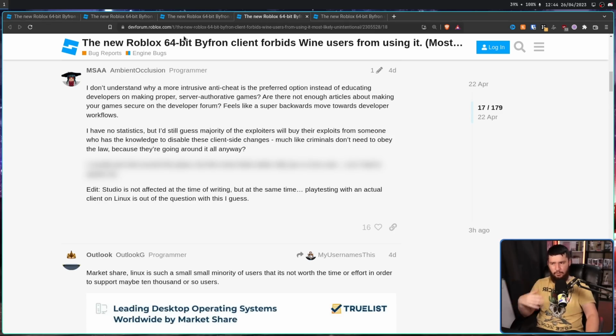I don't understand why a more intrusive anti-cheat system is preferred option instead of educating developers or making proper server authoritative games. In this case, games means the mini games, the games you play inside of Roblox. Are there not enough articles about making your game secure on the developer forum? Feels like a super backwards move towards developer workflow.